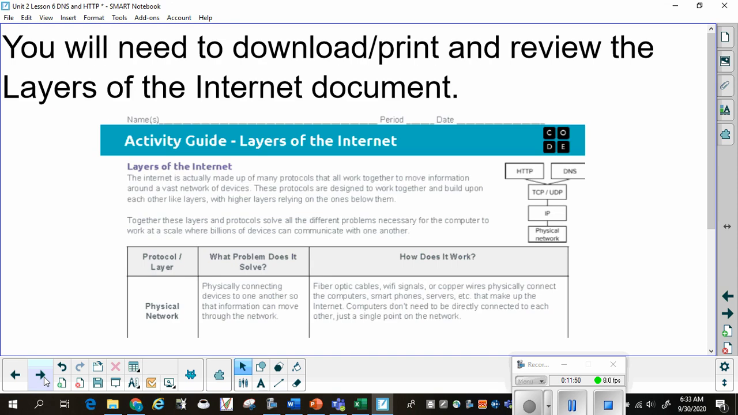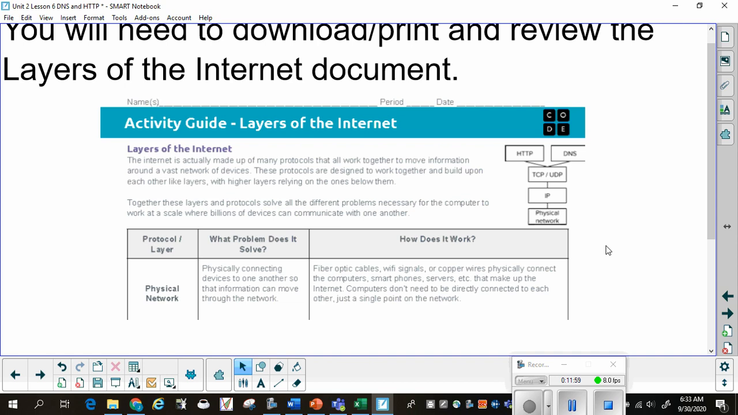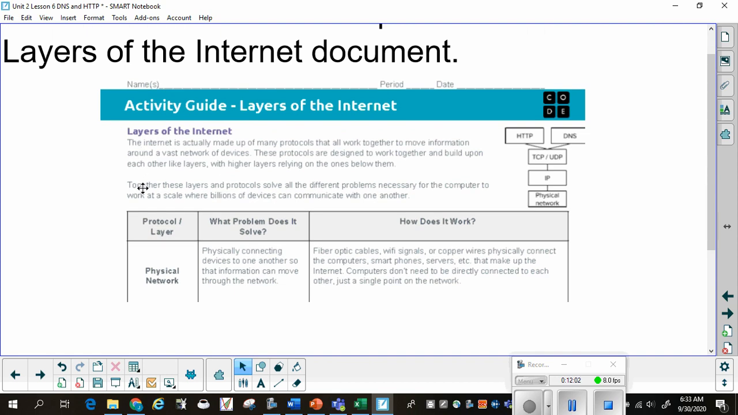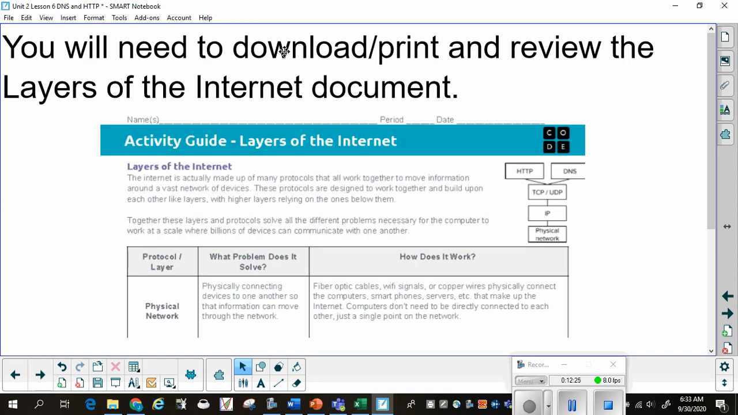You will now need to download or print and review the layers of the internet document. This is yours to use to study for the test, to review, and understand. When you download it, again, you can get this from code.org or from the Canvas. Layers of the internet, it goes through, it talks about the protocol, what problem it solves, and how it works. You should be able to answer both of these questions about any of the protocols or layers listed. Okay, and again, this is just the top part of it, so you know what it looks like. But you need to download it, save it on your computer so you can refer to it, soft copy, print it so you've got hard copy. Whatever works best for you.